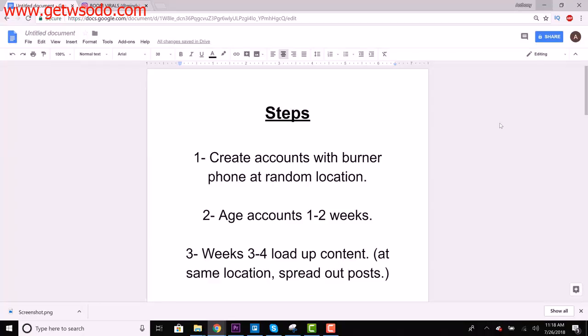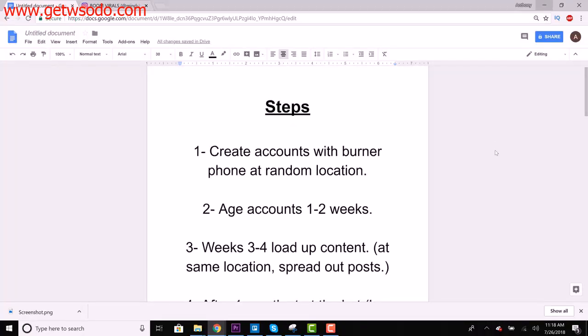Now, step number 2. You make the accounts, you must let them sit. This is aging accounts. You must let the account age. You must let it grow old.